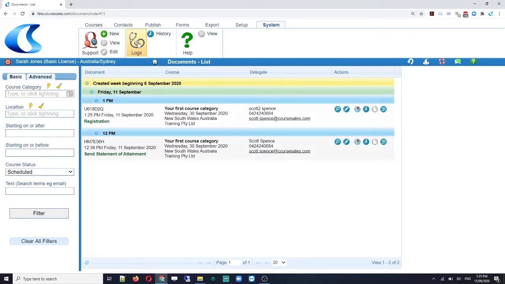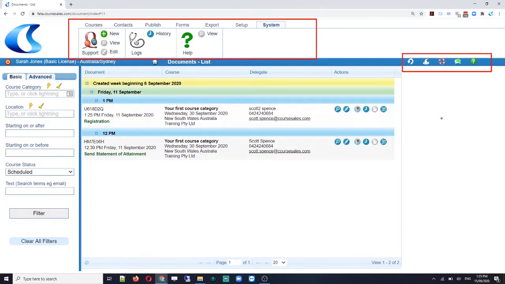Usually that's left to us to do, mainly because we're able to understand what maybe the system is telling us. So that's the menu system at the top there. So that's the ribbon, we call it. Now to the right here, you can see we've got a series of icons that are quite helpful, and they're available on all pages within Course Sales.